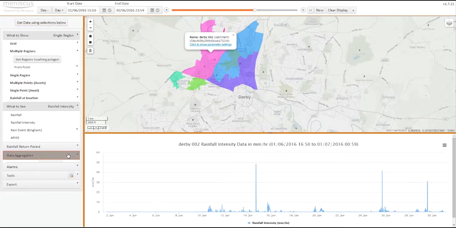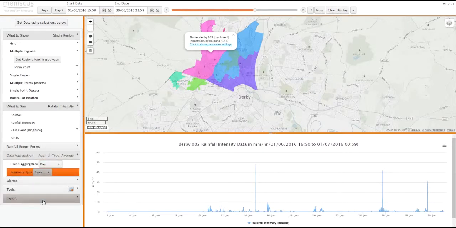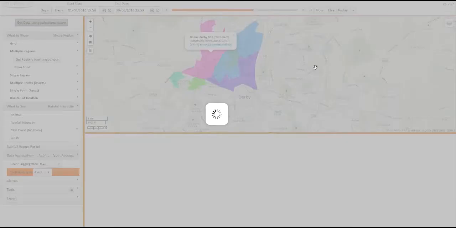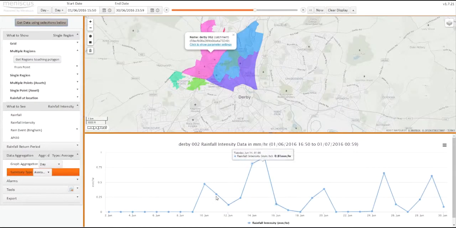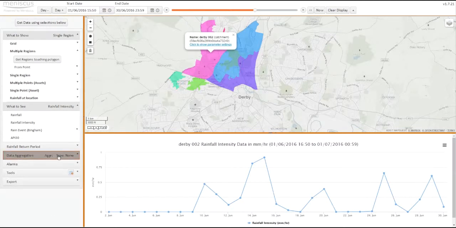There are a whole range of data aggregation functions available. If I want to aggregate the data, I can aggregate it into hourly values, and because I'm using an intensity which is millimeters per hour, I'd have to use an average to aggregate that data. So this will get me the aggregated average rainfall intensity over that particular time range, that's over June 2016. So let me take these averages off and exclude those. We don't want those. So that's the aggregation functionality.